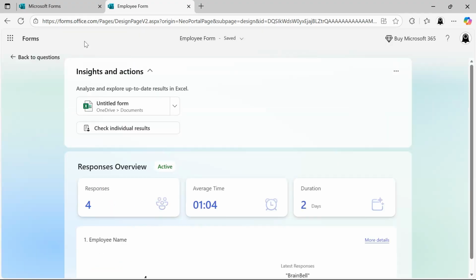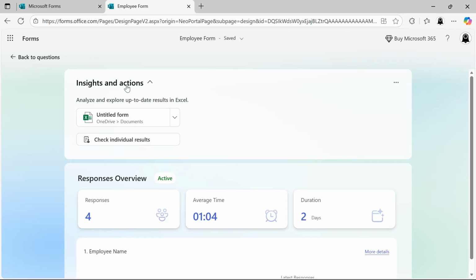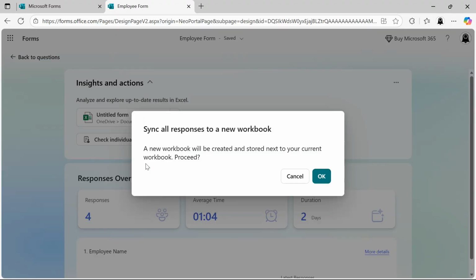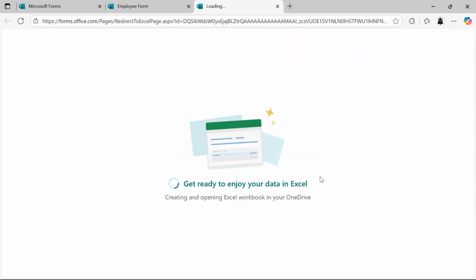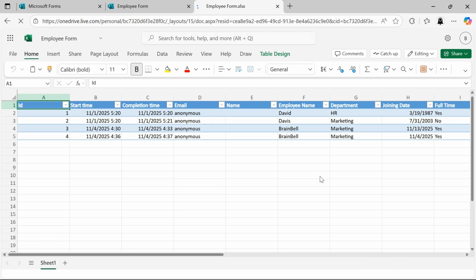You can also open these results in your desktop version of Excel, or even use a new workbook to store future responses. For example, if you no longer want to use the existing workbook, select Disconnect and sync to a new workbook from the menu. All existing responses will open in the new workbook, and the previous one will stop receiving new updates when future data is submitted.